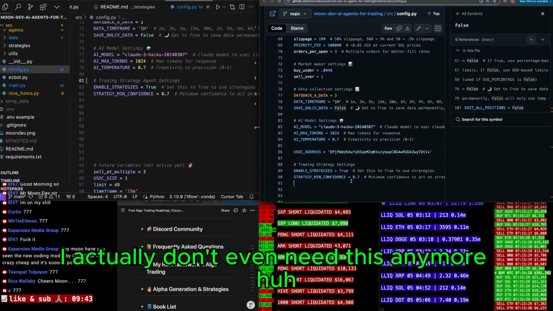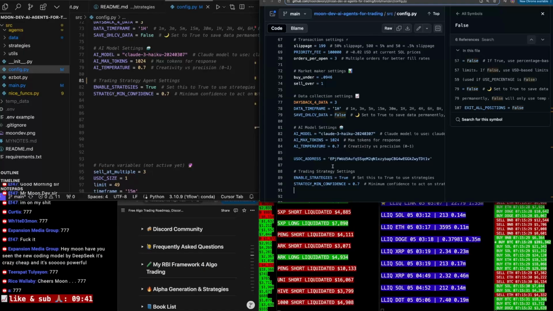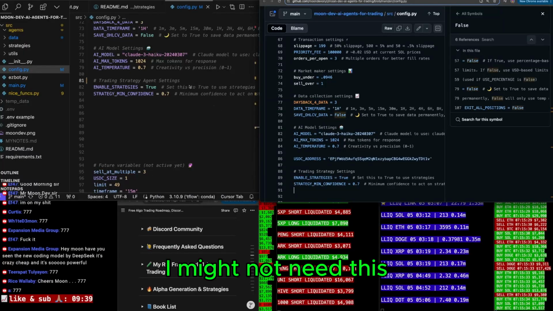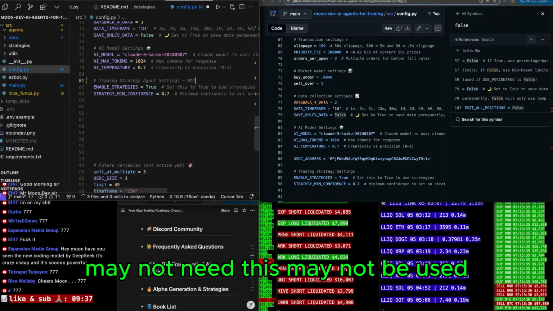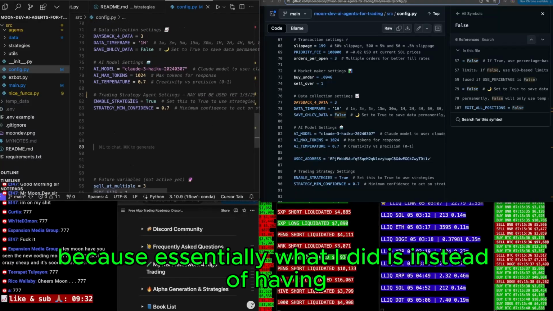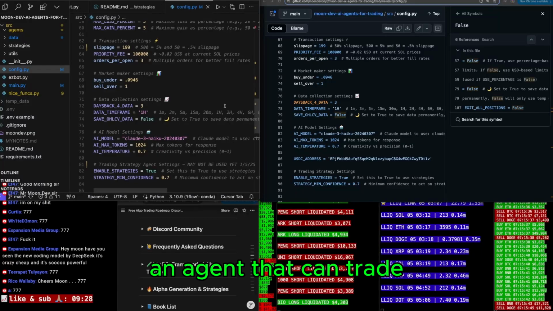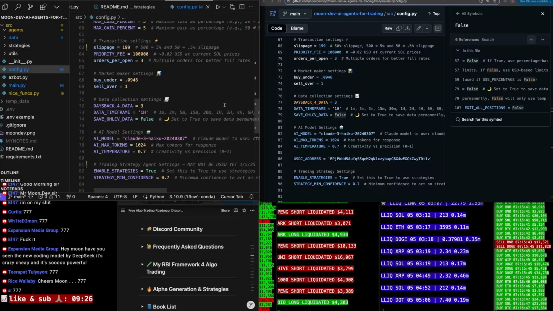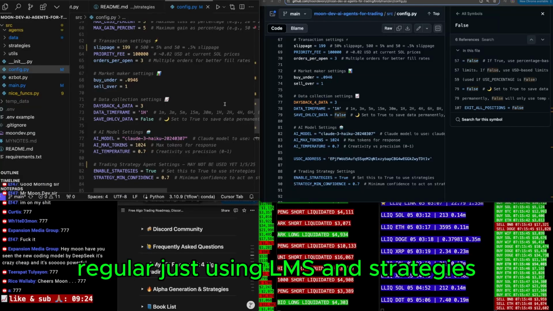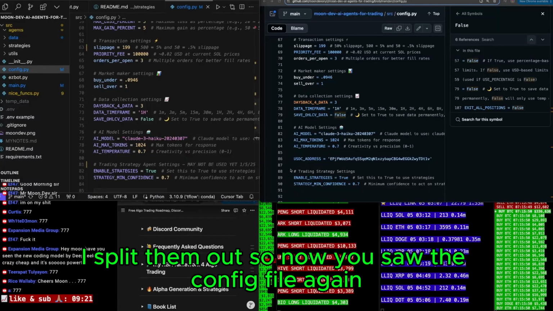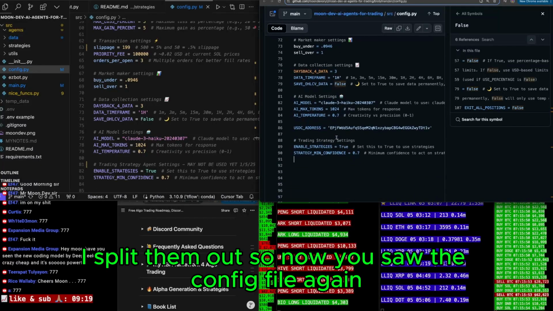I actually don't even need this anymore, huh? I might not need this. May not be used, because essentially what I did is, instead of having an agent that can trade regular, just using LLMs and strategies, I split them out. So now you saw the config file.